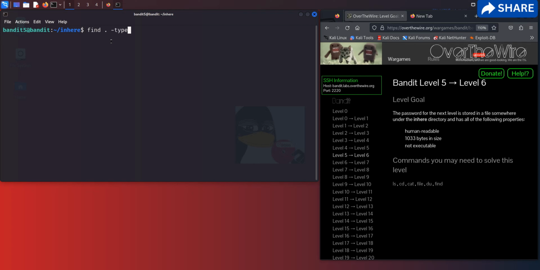Dot to represent all files in this directory, dash type f to make sure it's a file and not a directory, dash size 1033c to specify the size in bytes, and exclamation point dash executable to ensure that the output is non-executable, dash exec file to execute the file command on all files found by the previous find flags, apostrophe curly braces apostrophe to represent all files found by the find command, backslash semicolon to then end the exec subcommand.